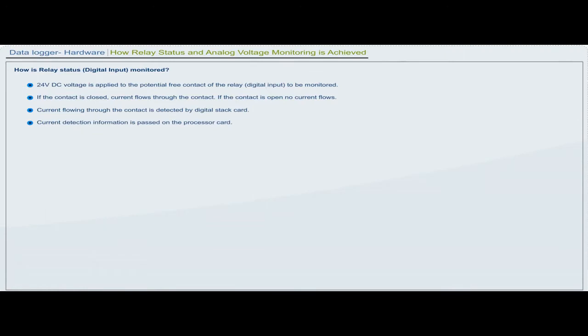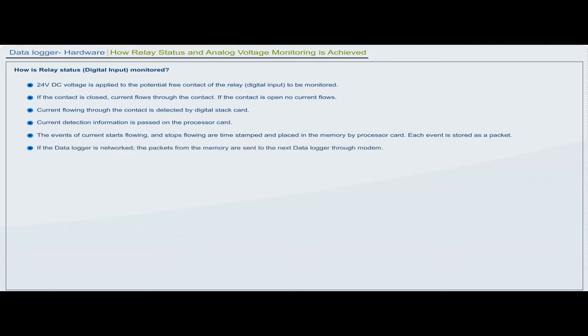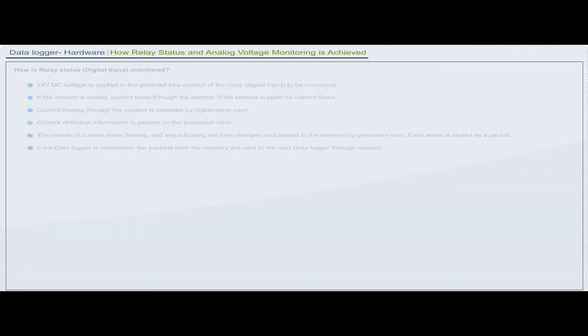Current detection information is passed on to the processor card. The events of current starting to flow and stopping are time-stamped and placed in the memory by the processor card. Each event is stored as a packet. If the data logger is networked, the packets from the memory are sent to the next data logger through a modem.